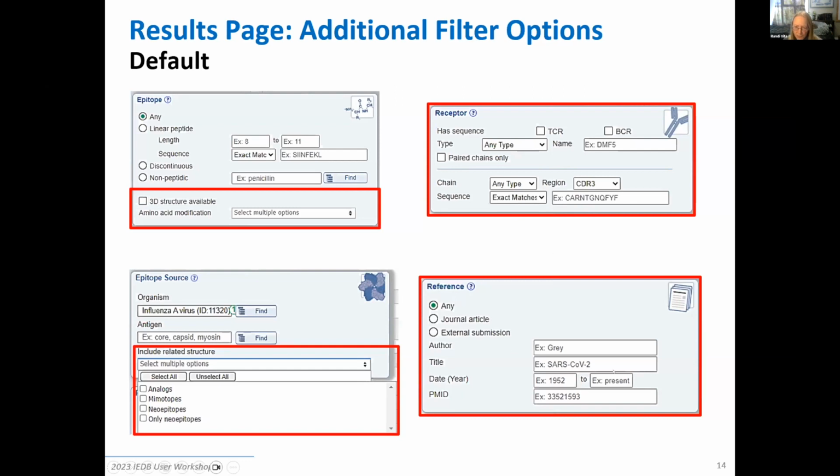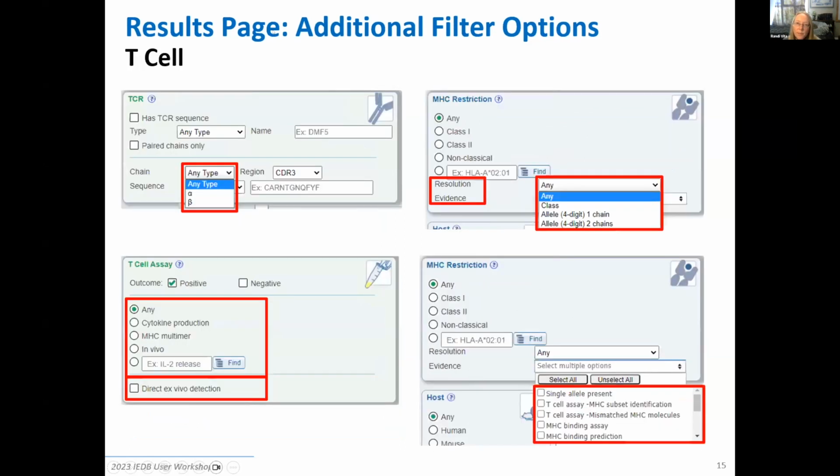And then the reference, where the data came from, you can search for journal articles or submissions by author, title, date, and PubMed ID. So if you want to look for data from a specific source, you can do that there. And then if I picked the filter option of T-cell, that means you only want to search T-cell specific data. So the receptor search box becomes a TCR search box because now it's only searching TCRs.